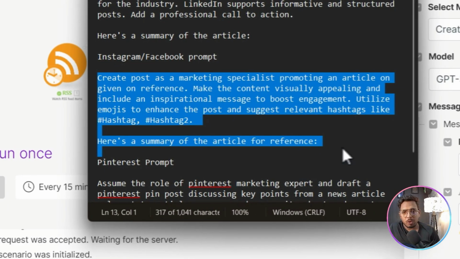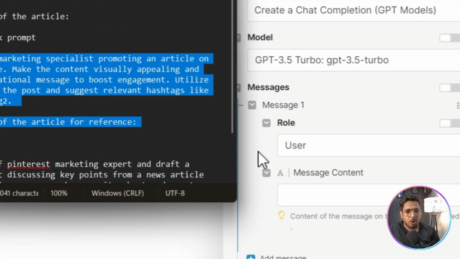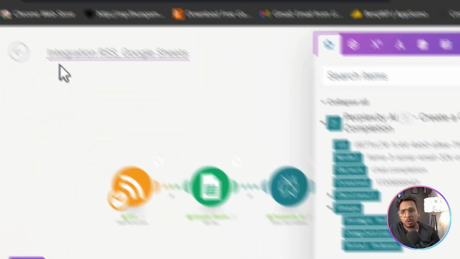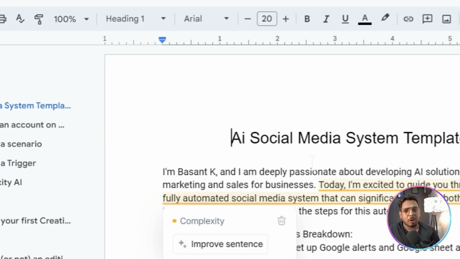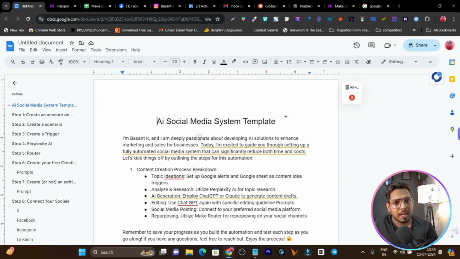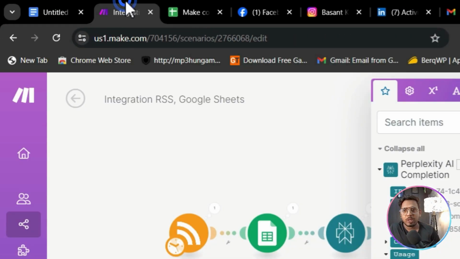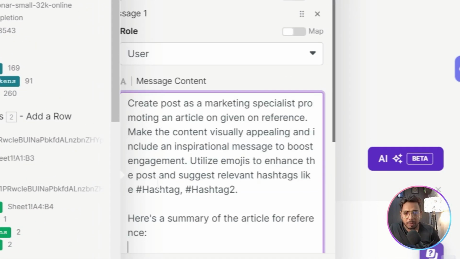Don't worry, you will also find this prompt, because I have created a detailed listicle document. All the steps I am showing you here are in this document I am talking about, and here you will find all the information and all the steps, from step 1 to step 6, for creating your AI automation. You will also find all the prompts I am using right now. So let's go back to the automation and add the prompt here.